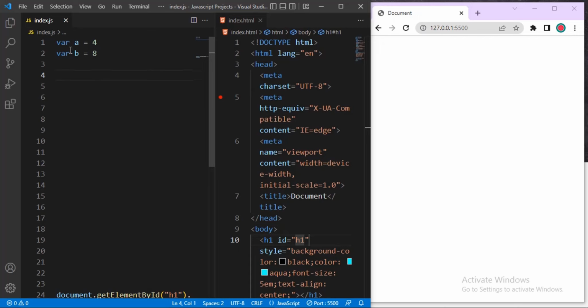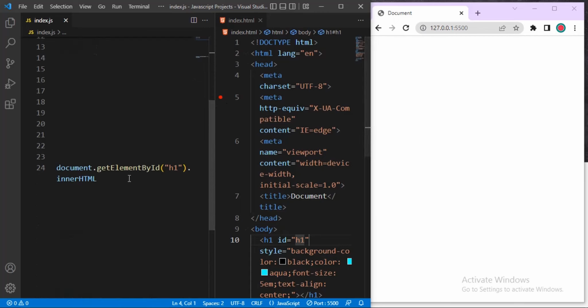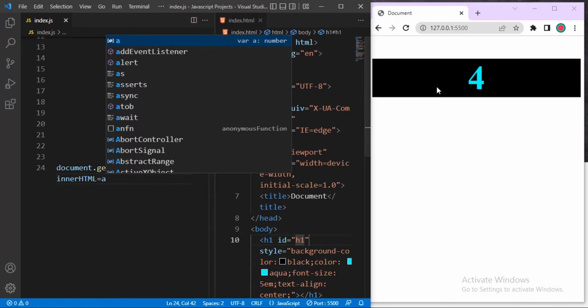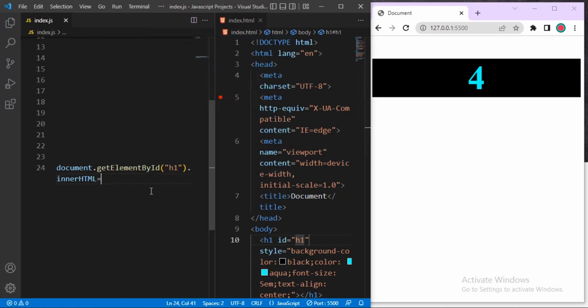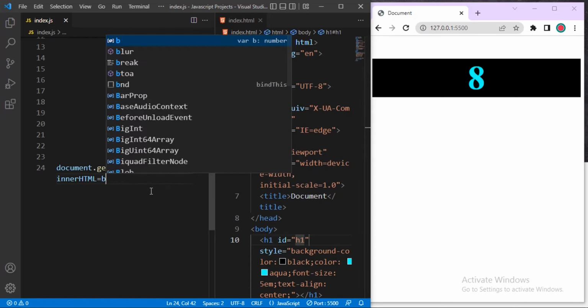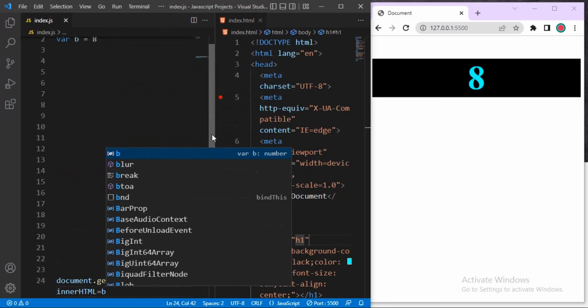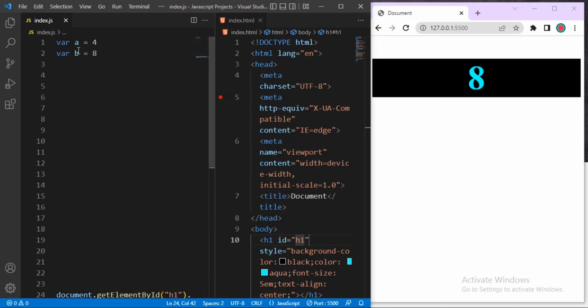So what I will now do is start by using our first assignment operator. The first one is the normal assignment operator, which is what we have done now. a is equal to 4, b is equal to 8. If I come to this innerHTML and say equal to variable a, it will print out 4. Then if I put b here, it will print out 8, showing that these number values are assigned to these variable names.